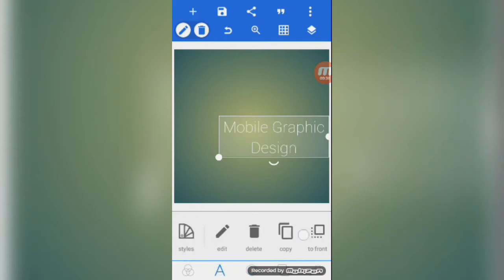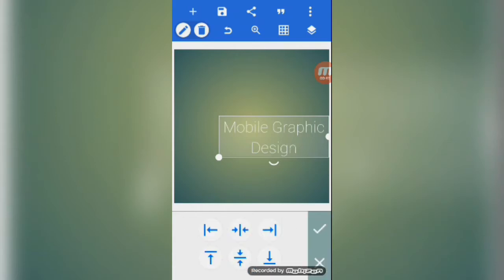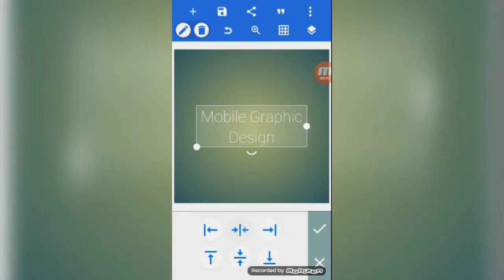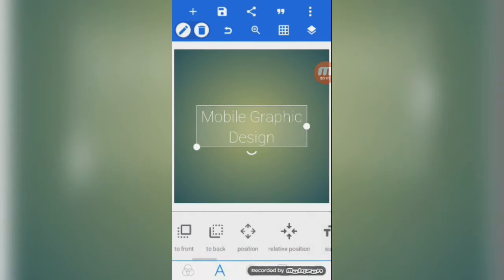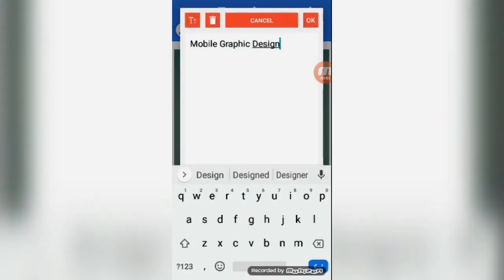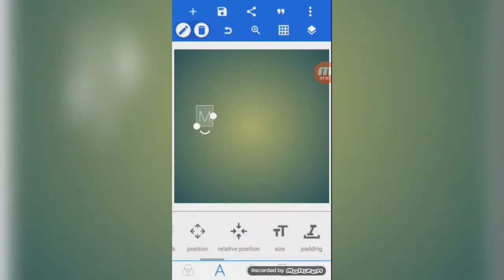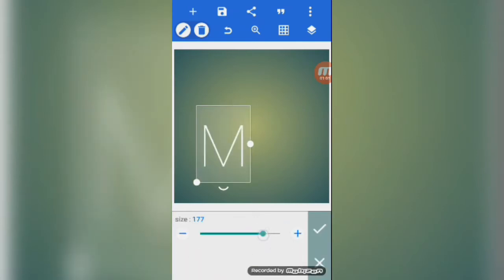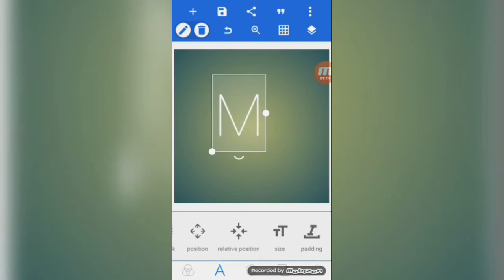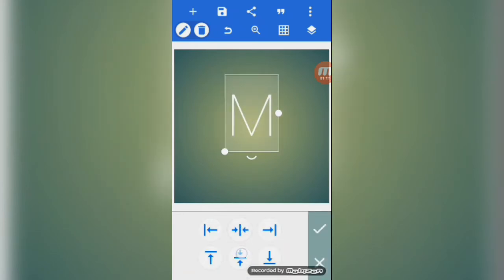Let me center it. I want to design my brand logo. May just use something short, since my brand name is Mobile Graphic Design. May just try something very strange since it's a logo. First of all, I will increase the size to 777. Let's create here and center it.